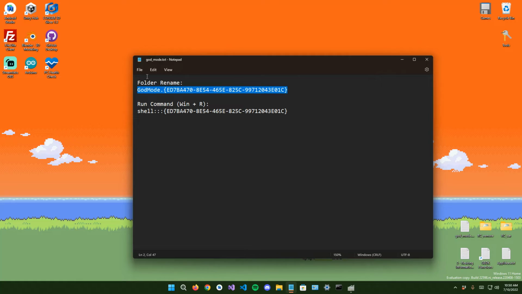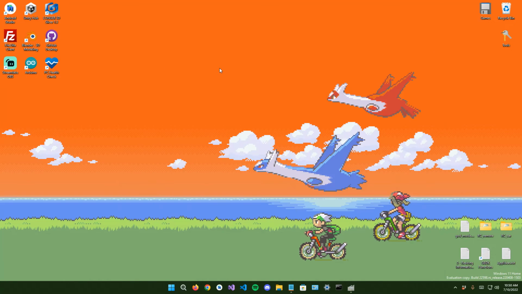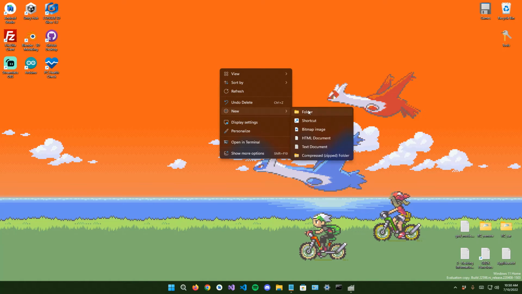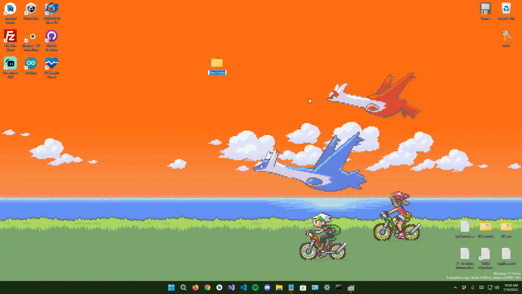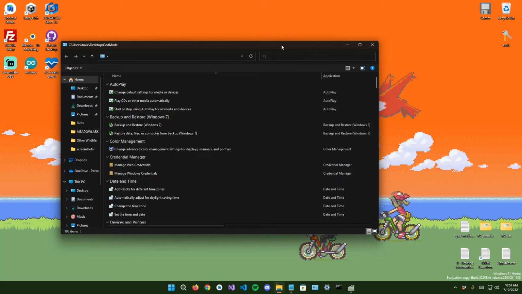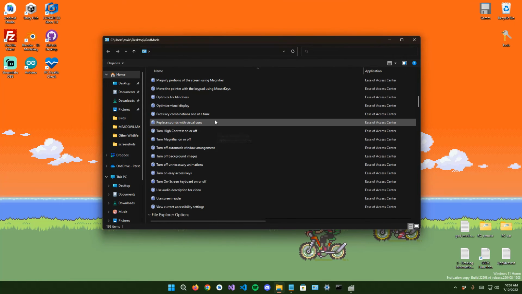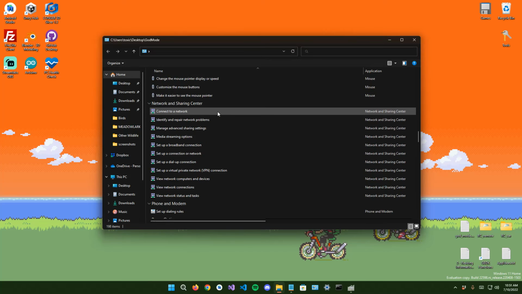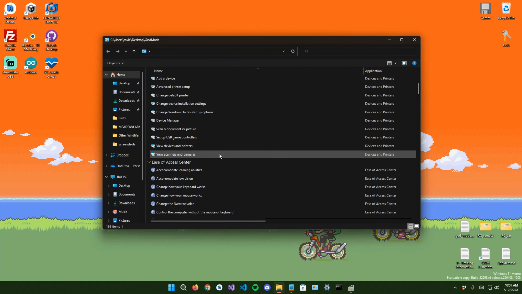So the first one is creating a folder. So what you want to do is copy this code right here, godmode dot, and then in curly braces, this special numerical key here. Well, it contains letters too, but whatever. So you want to copy this code right here. Okay. And you want to create a new folder on your desktop or wherever you want it, actually. And then paste that code here, press enter, and there you go. You should get a special icon here and an invisible name, and you should have tons of settings you can use to change your computer, just like that.